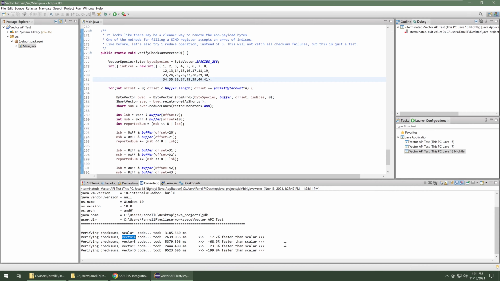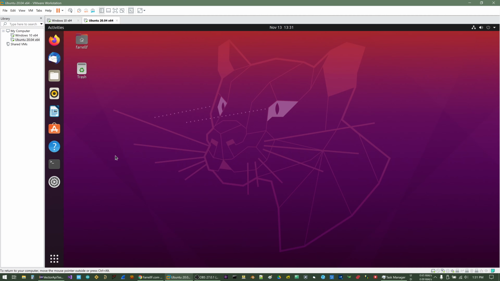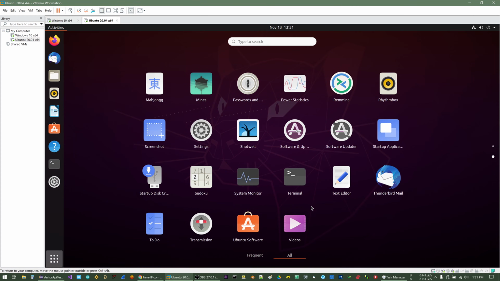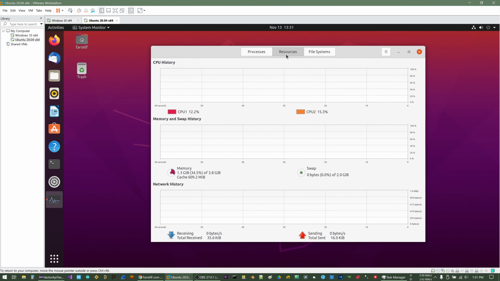I don't have a Linux computer sitting around, but I can run a Linux VM. So let's try that. All right, so here's my Linux VM, and let's see if we can get a system monitor up and running. All right, yeah, so this way we can take a look at CPU load when it's actually running the Java code.